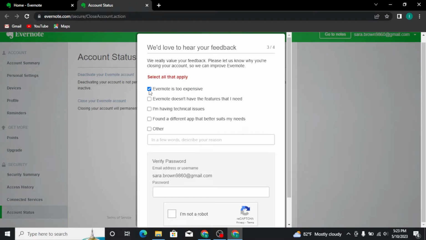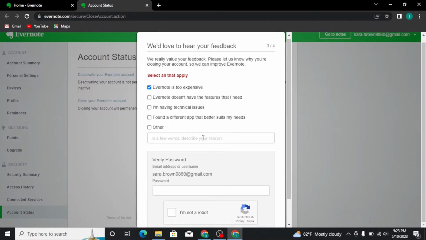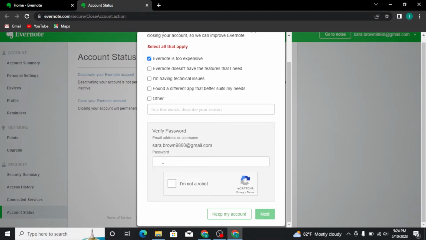Now once you choose one of these reasons, scroll this pop-up box a bit down and there you have to verify your password by entering your account password. And once you're done with typing in your password correctly, you have to tick this square box which says I am not a robot. And once you get this tick mark, you can tap on next button. But if you want to keep your account, you can tap on keep my account button.